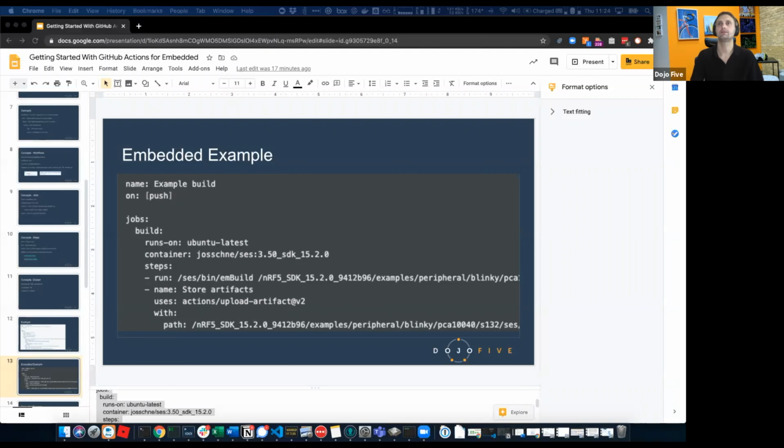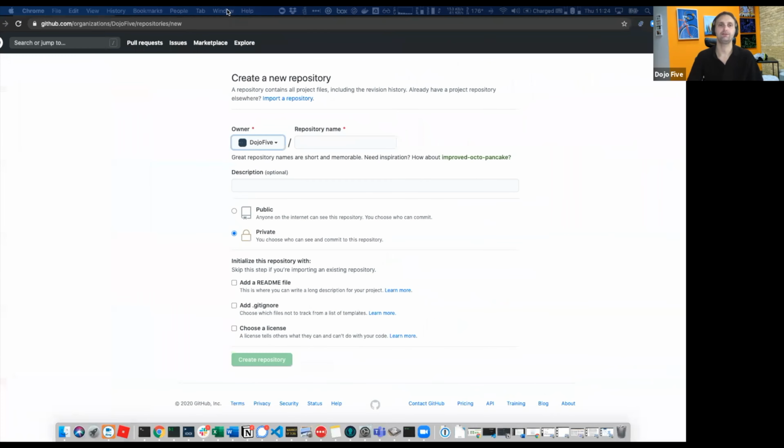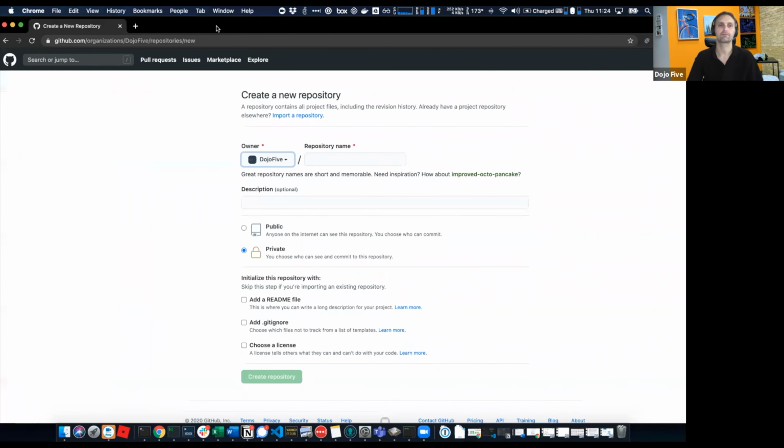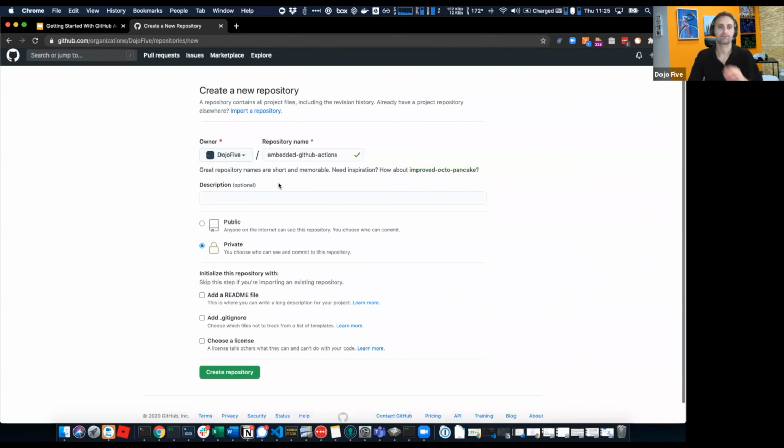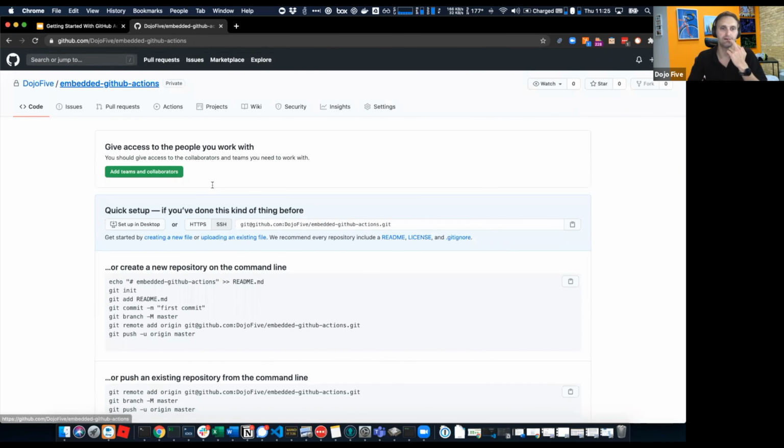So yeah, I'm going to create a new repository in GitHub. I'm going to make it private for now. I'm going to call it Embedded GitHub Actions. All right. So create a repository, and just like most repositories, when you create it, it's empty.